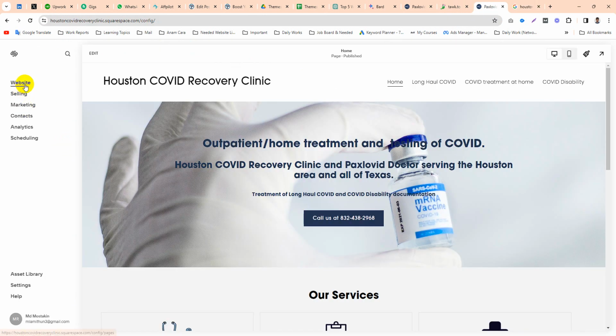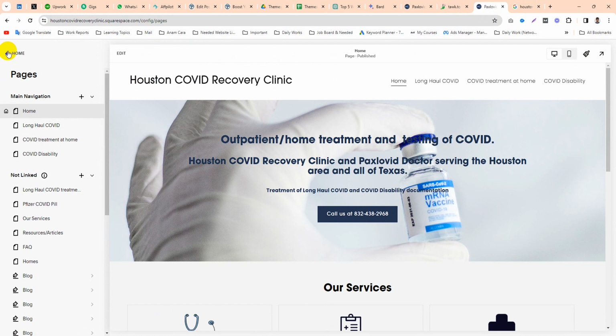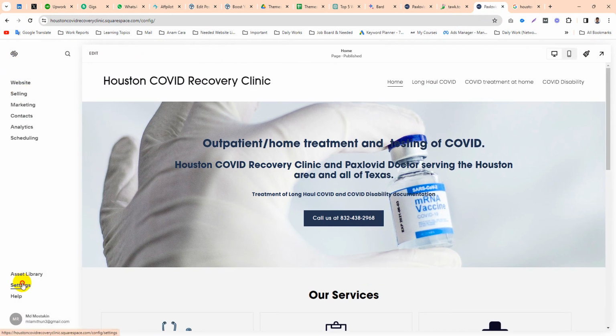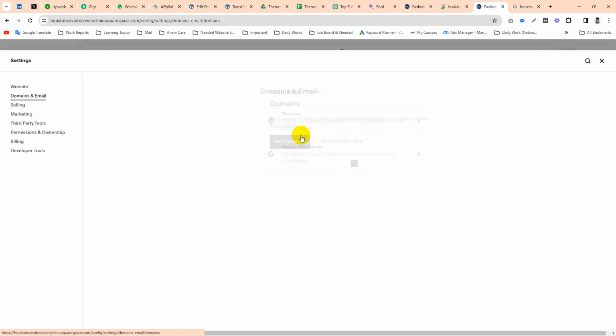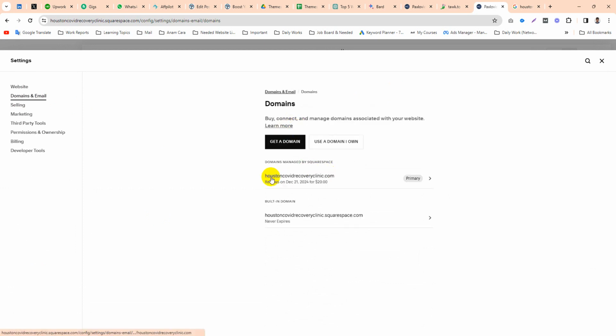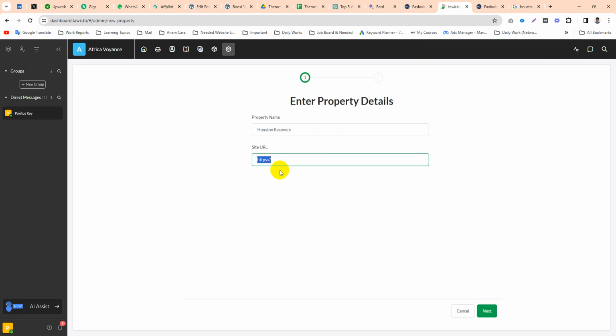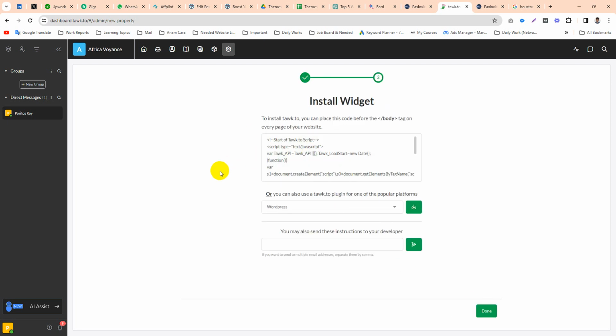Okay, so I am going to get the domain name from here. Just click on settings and the domains that are already connected, housestonerecoveryclinic.com. Then copy the domain and enter the URL in here. You must enter the https, and now you will get a code.